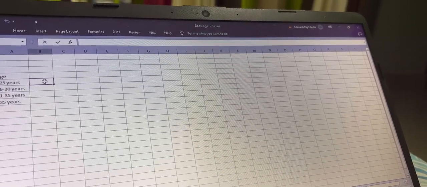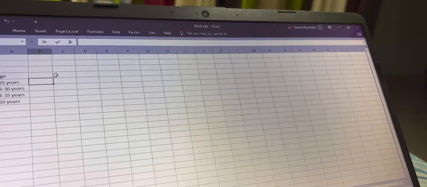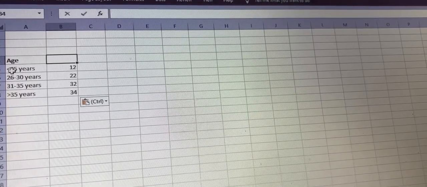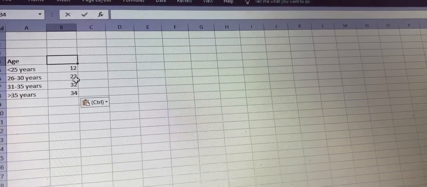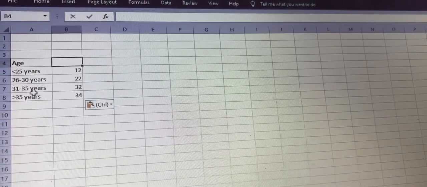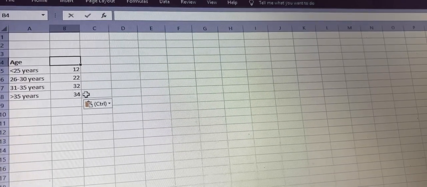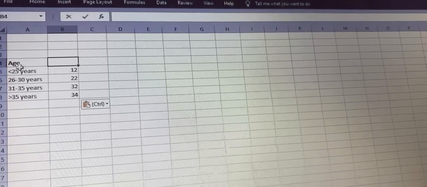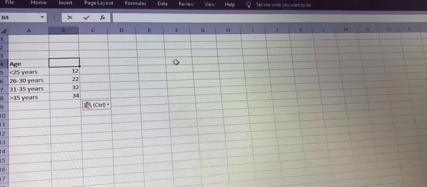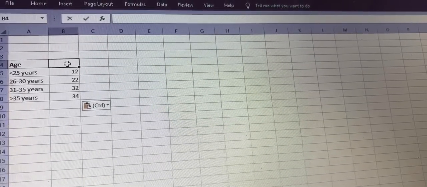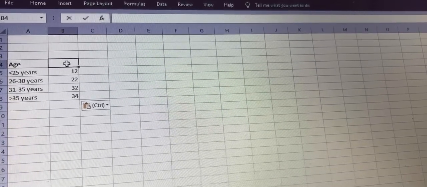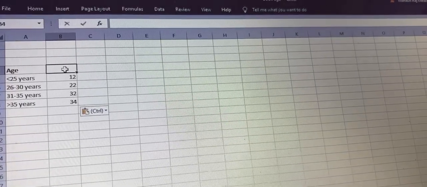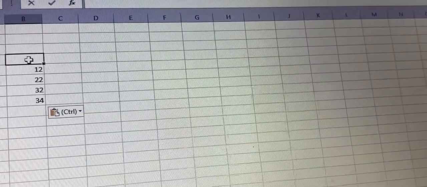Suppose our total number of samples is 100, and from 100 samples 12 subjects fall under this category, and 22 fall under this category, and 32 suppose fall under the 31 to 35 years category, and 34 fall under this category. So this is how you have to place your data in the Excel sheet for presenting your data in a frequency table. This is your age category, and suppose these are your frequencies.